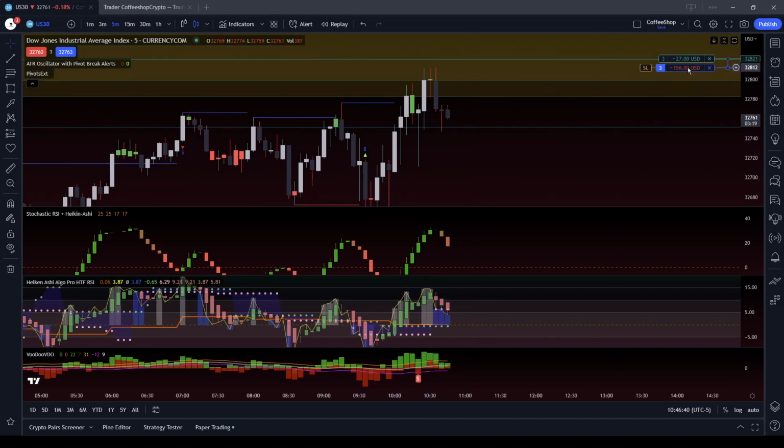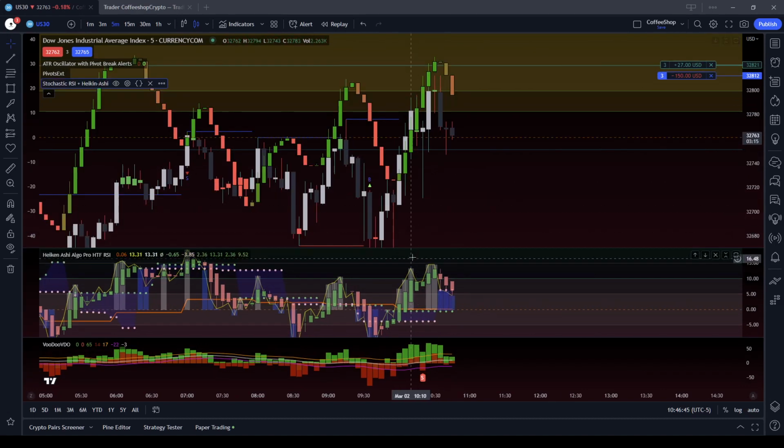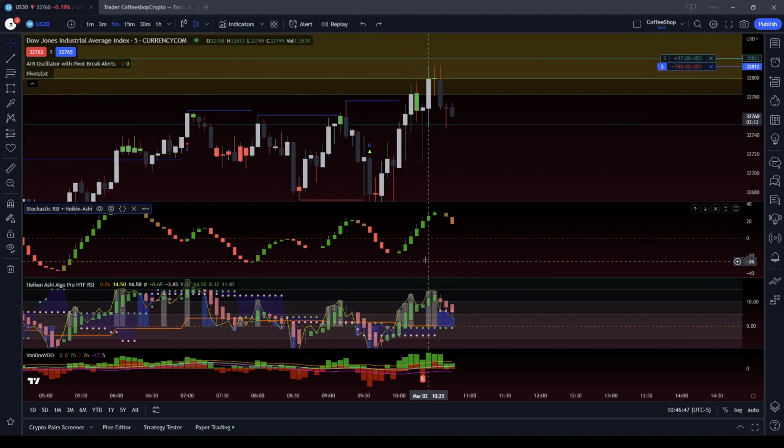So I could have bought this at a high price when I should have bought it when the stochastic was down here. I should have bought it. Like this would have been my entry here. But I didn't do that because I got into it too late.